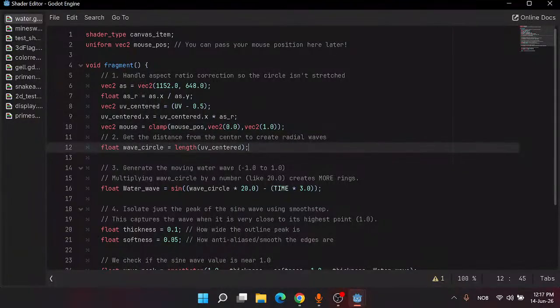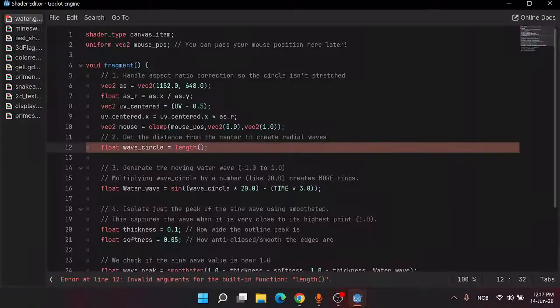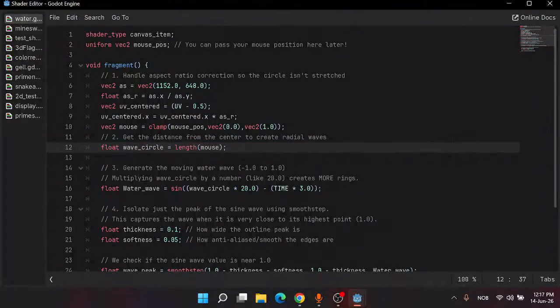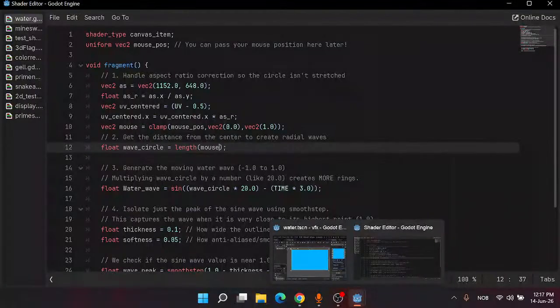Then what else do we want to do? Oh yes, now we want to make the wave be where we want. So instead of using UV dot centered, we'll use mouse pos here. So we just put mouse.